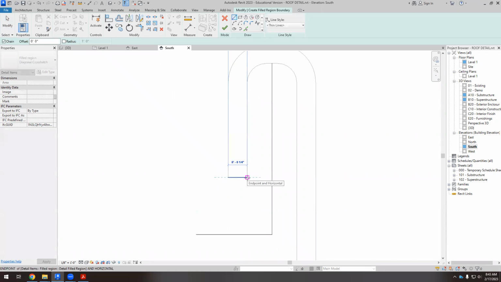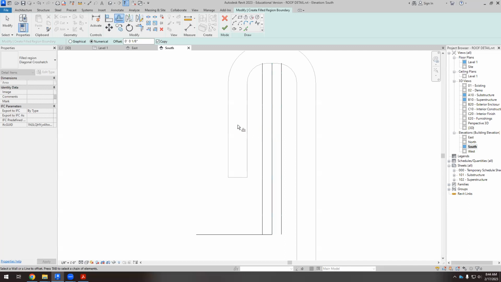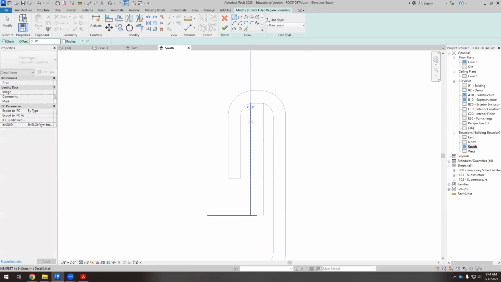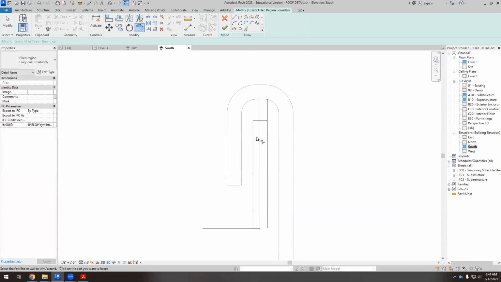It was 1/4. Okay, so if this is 1/4, I need an offset. And that offset is 1/8 in this direction and 1/8 in the other direction. Okay, so now this is centered. I can stop this here, and now I can trim.